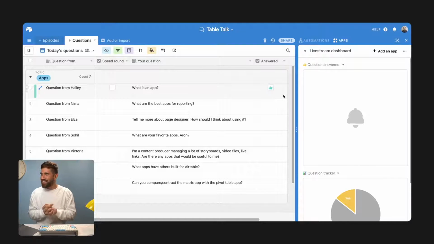Okay, so our second question coming from Nima is, what are the best apps for reporting? This is one of the most common use cases for Airtable apps: how do I analyze the information that I have in my base across different views, across different tables? So let's go ahead and explore some of my favorite apps. And again, if you use Airtable apps for reporting yourself, drop them in the chat.